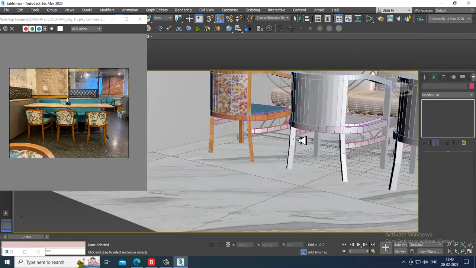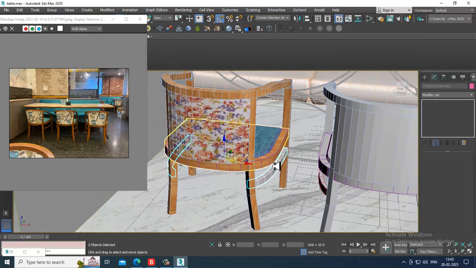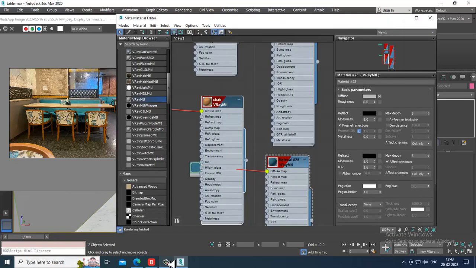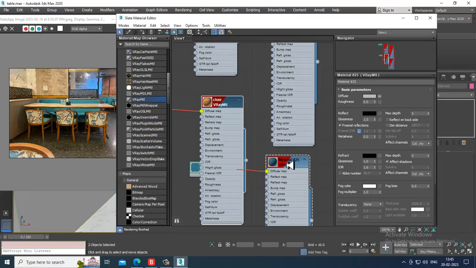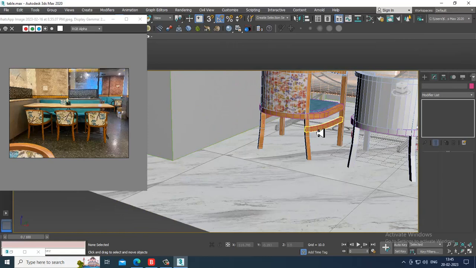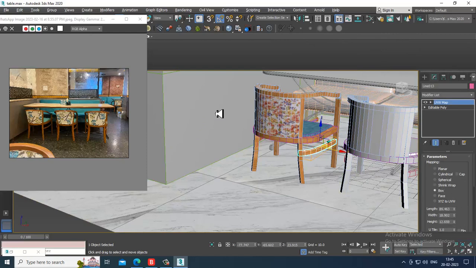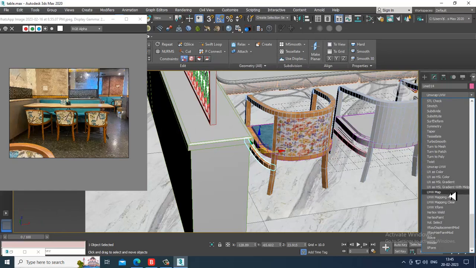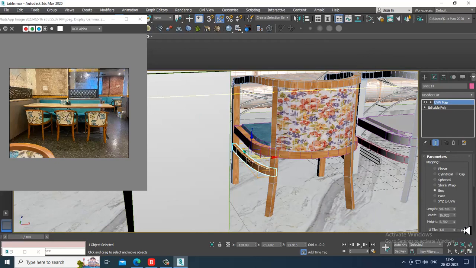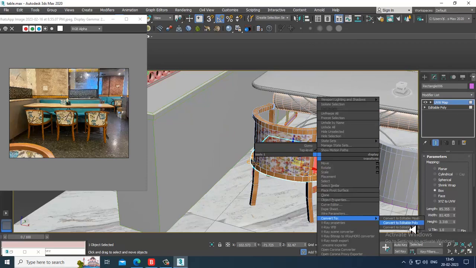Now select this and this. Now let's assign the same texture over here for this also. And let's again give a UVW map, set it as a box, assign the same, set it as a box, and slightly increase its height. Now if you want, I can just group it, or later on we can group this.